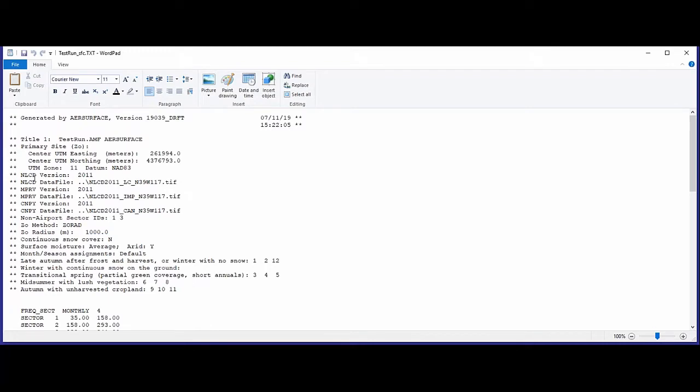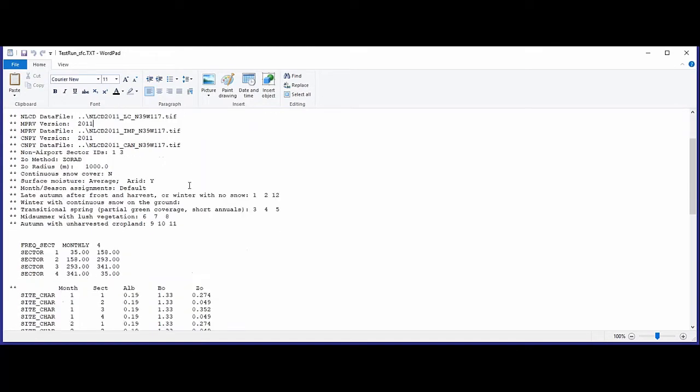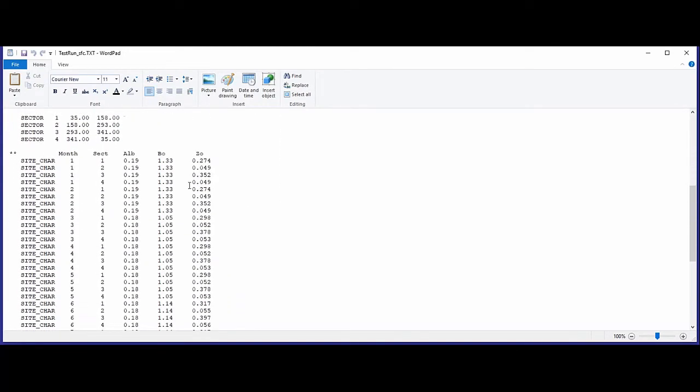It gives me a summary of the type of information that I input. I scroll down, I see my sectors, which were divided into monthly frequency, and then there's the albedo, Bowen ratio, and surface roughness values by month and sector for my Met Tower location. And you can see how my sectors 1 and 3 have much higher surface roughness values than what I get out of sectors 2 and 4 that I defined as airport.